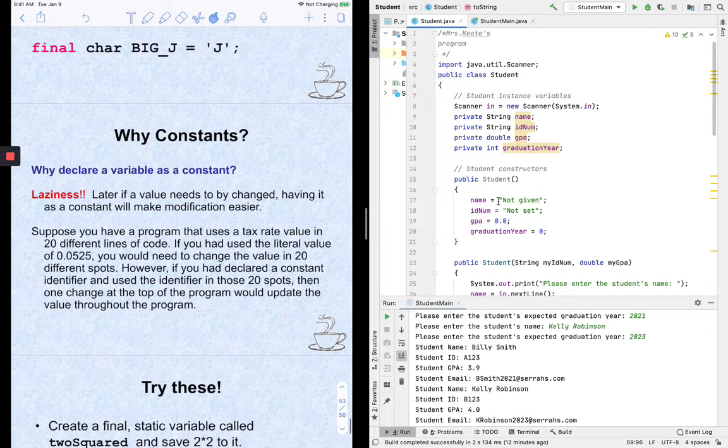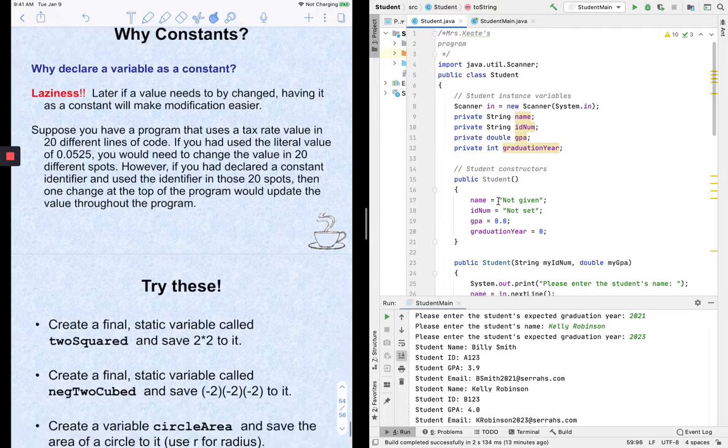But why do we want to declare a constant? Well, it's because we're lazy. So let's say we use that constant over and over and over again. We just want to declare it at the top of the class, and then we can change it one time at the top of the class. Okay?